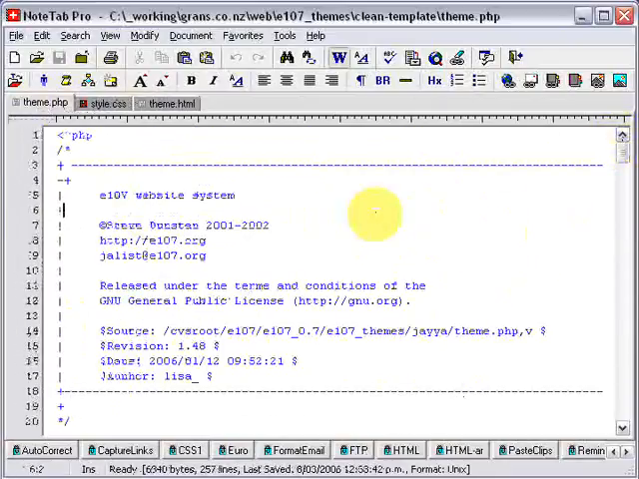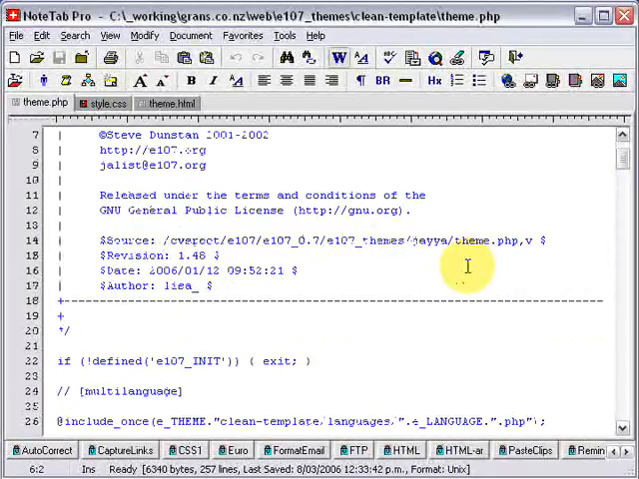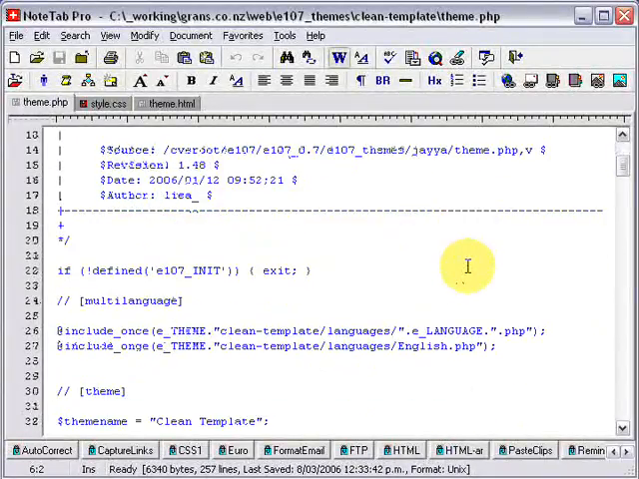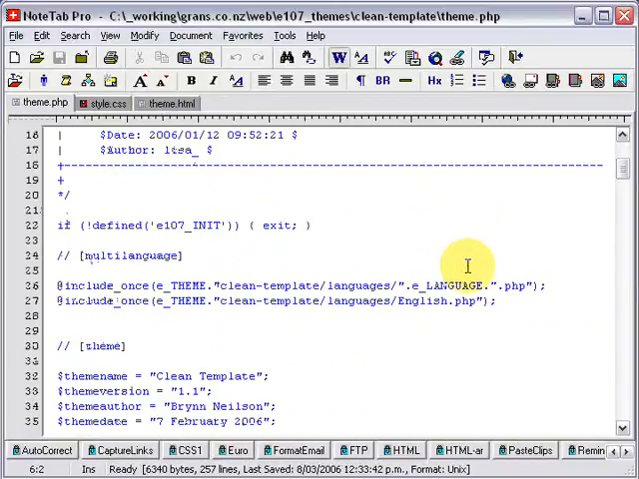So I'll go through and explain each of these areas. Here's the copyright notice for E107 for Steve Dunstan. You leave that in place because he was the one who originally started E107. And now we actually go down into some variables that are created. You actually don't need these, but I'll just go through and explain what they are anyway.